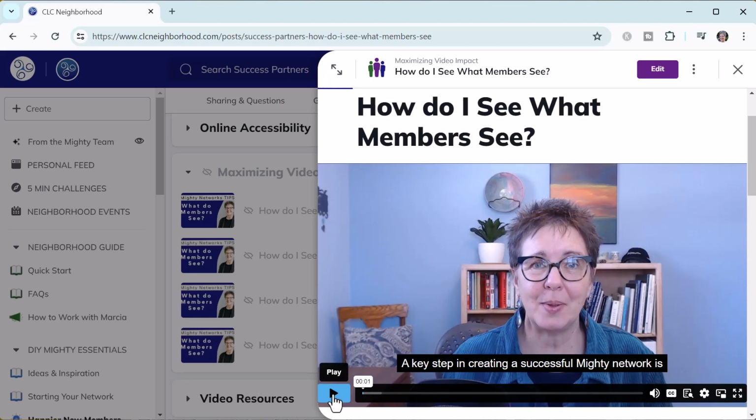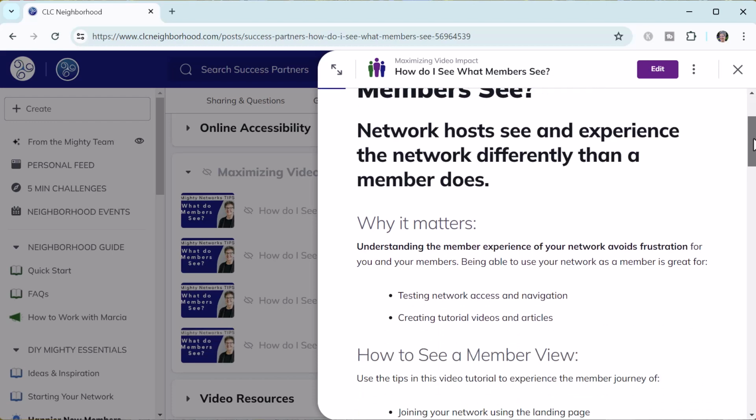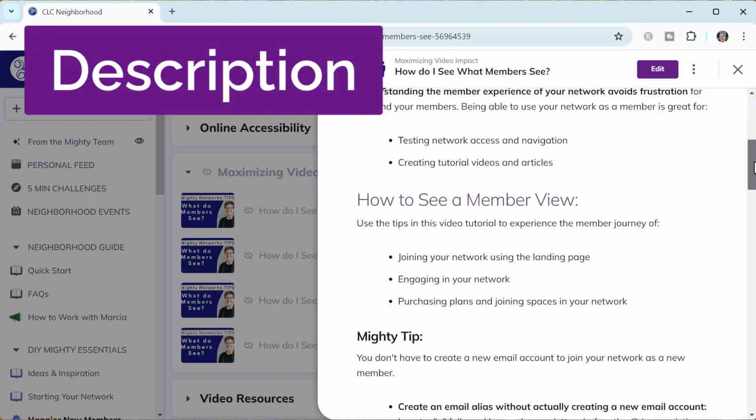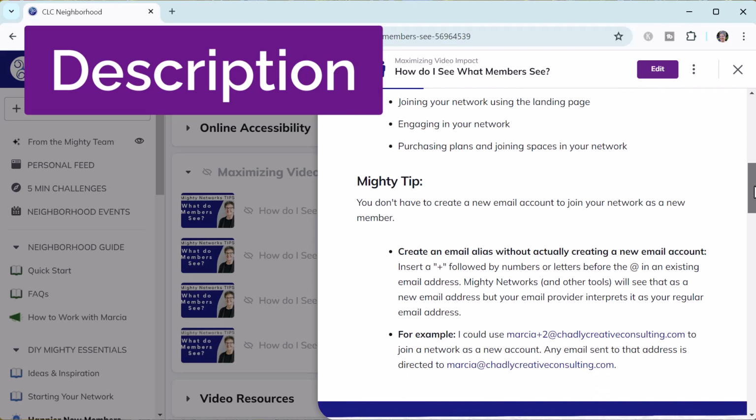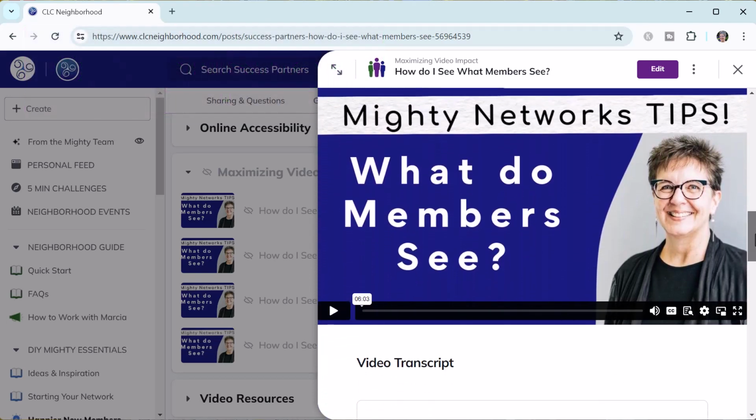Now let's take a look at some things that you can do to take things a step further and maximize the reach of your videos even more. The next step to getting more people to watch your video is to add some text. Tell people a little bit about what they'll learn when they watch the video, so they want to click and take that extra step to watch it.